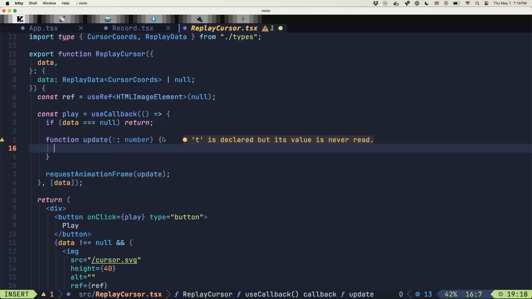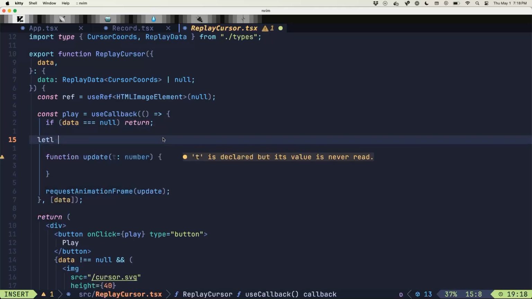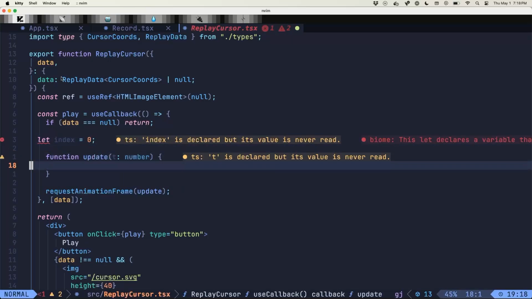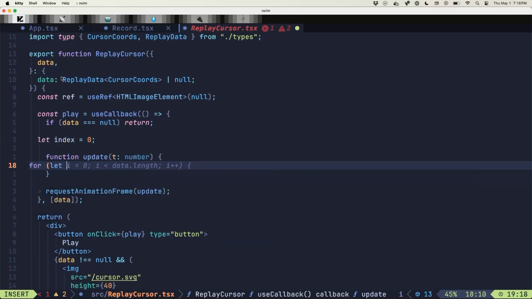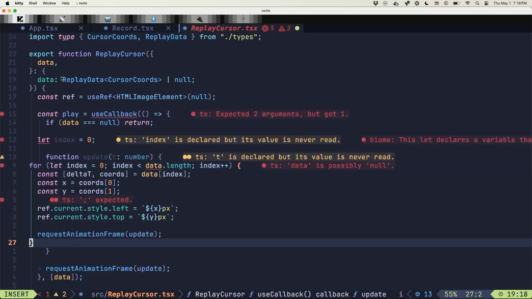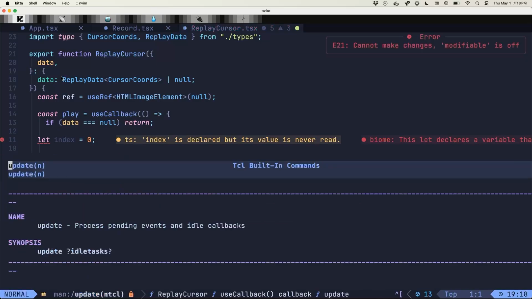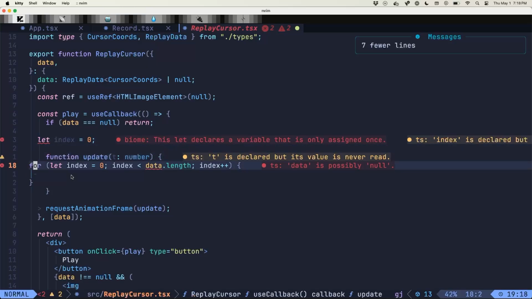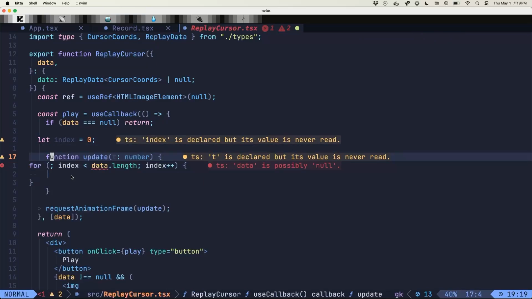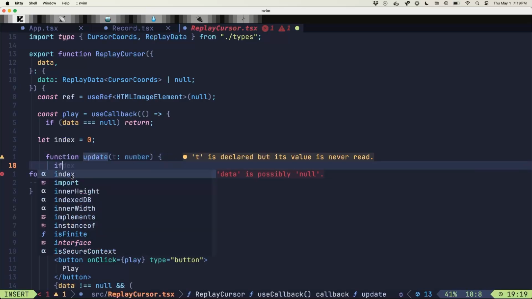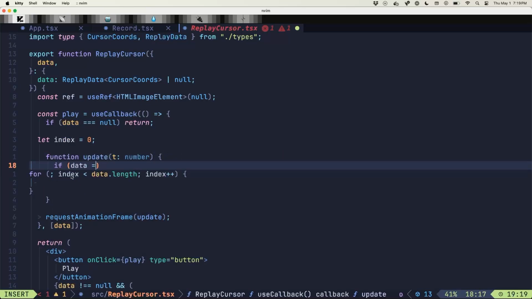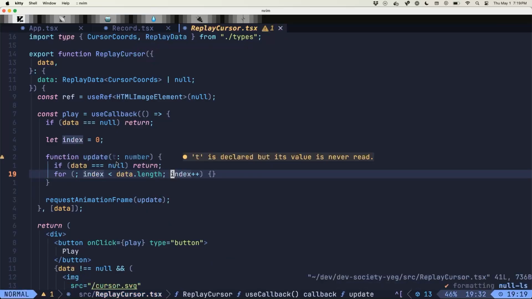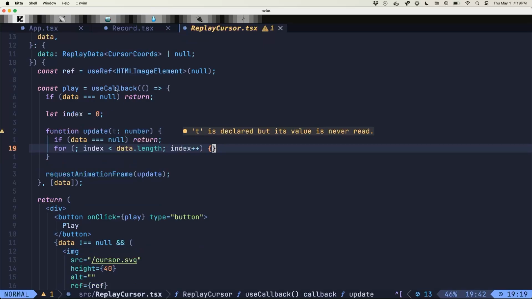So let's make some variables. Index is going to be the index of the data array. Normally you would do something like let index equals 0 inside here, but here I want the index variable to be defined outside of this update function. This is not really necessary, but it helps React or the TypeScript thing not get scared.